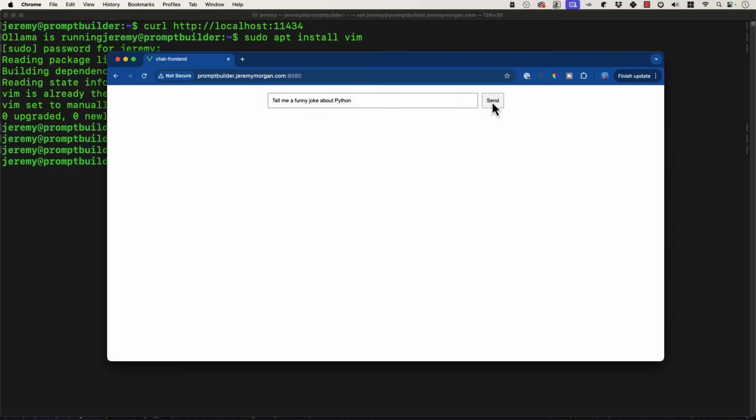Okay, now we've got this loaded up again, and we'll see if we can access Ollama from the outside. We'll just put this as a test. Still failed to send message.